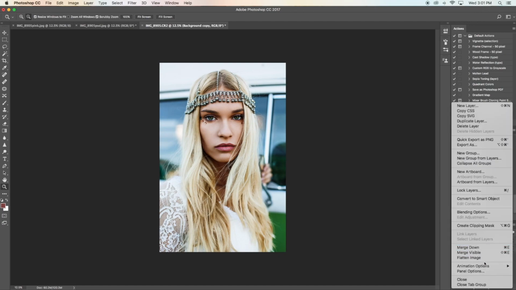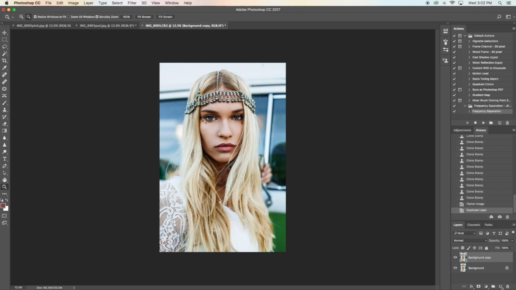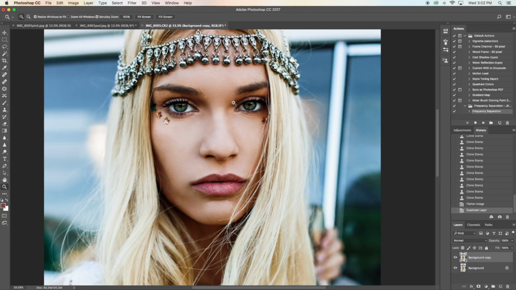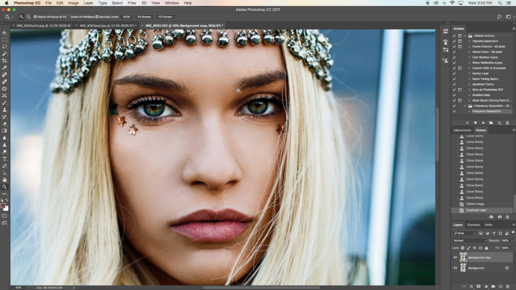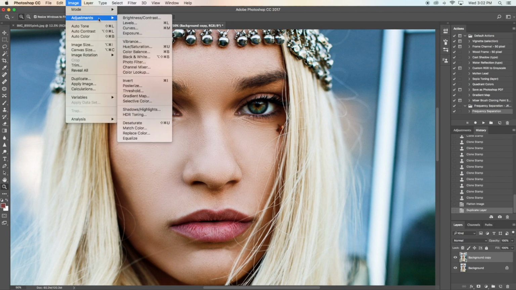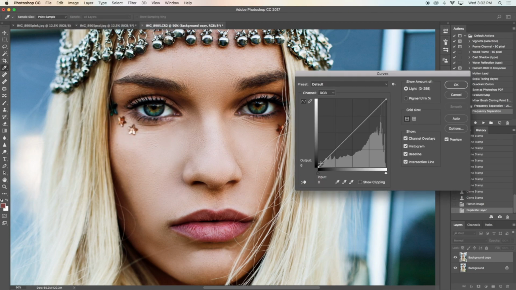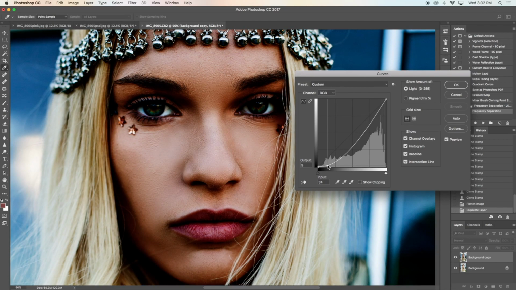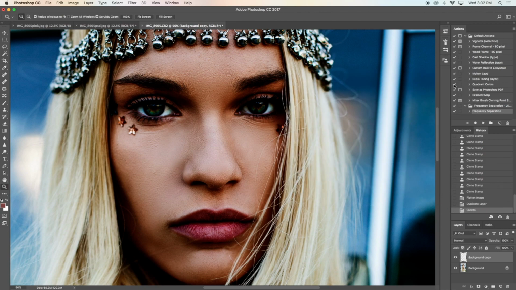I'm just gonna find my image again. And also what I'm going to do now is bring out her eyes some more. So what you want to do is go to image adjustments and go to curves. You're gonna go all the way to the bottom here and bring it all the way down and press OK. That looks great.